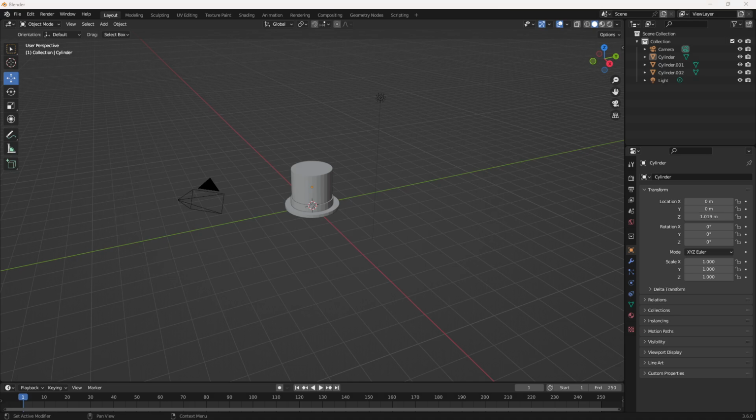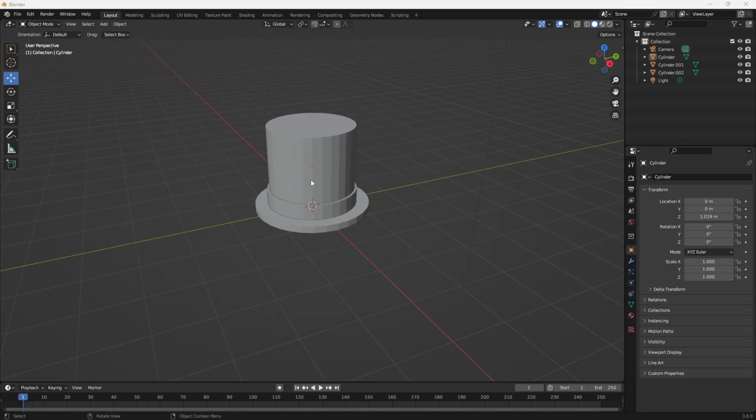Now that you're getting a little bit more comfortable maneuvering through Blender, let's go ahead and create a few objects and assemble them together to make an object like the one that you're seeing here. Something like a classic top hat object.